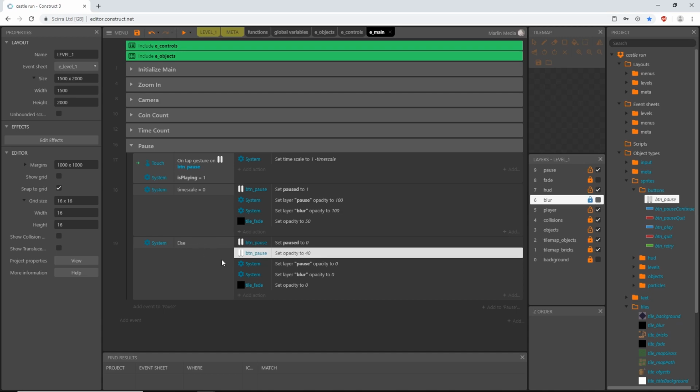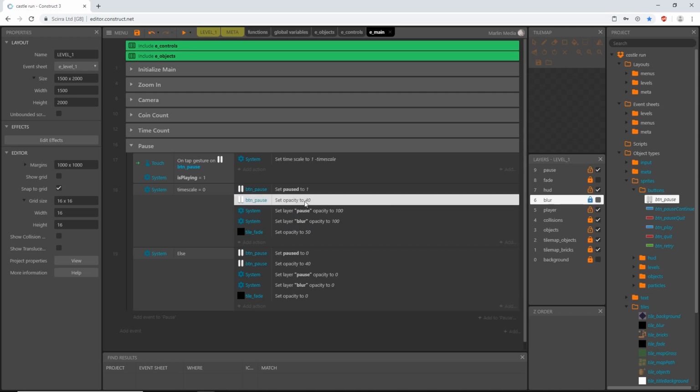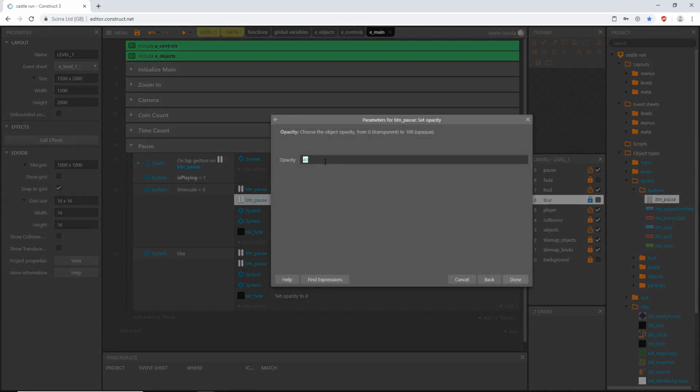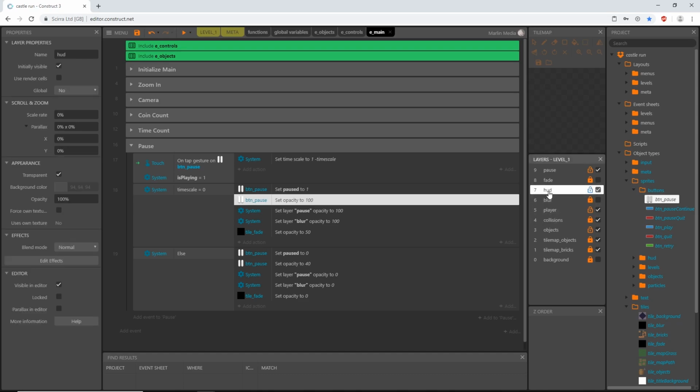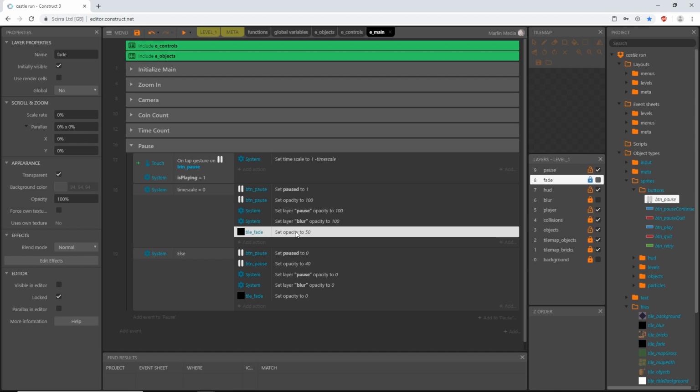and then we want to set opacity to 40 when we are not paused. So then with that highlighted, I'm going to control click and drag up a copy up to here, and I'm going to set the opacity to 100. So we still have the issue of the pause button being on the HUD layer, which is below the fade layer, which we set to 50%.